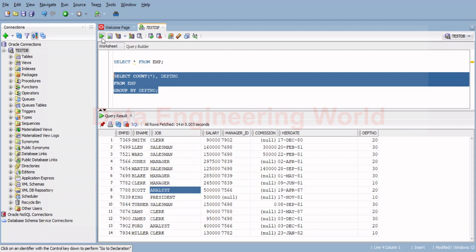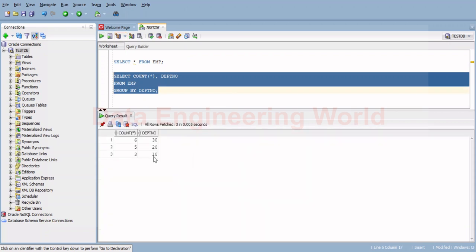So let's run this query, and here we have the result. We had a total of 14 employees in our employee table. 6 out of 14 belong to department number 30, 5 belong to 20, and 3 employees belong to department number 10.